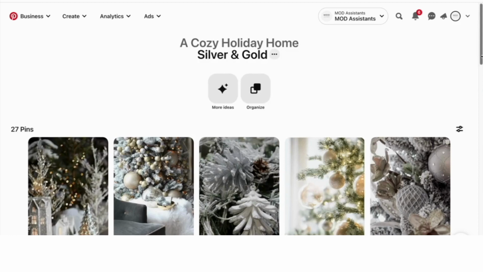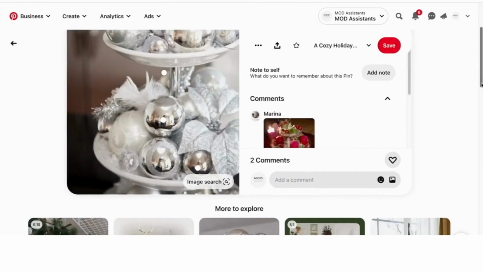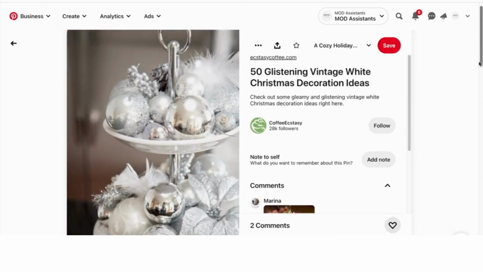We also see ornaments used here on a 2-tier platter, and this one leans a little bit more silver. It's bright and glistening, but it's another way to use those ornaments in other places of your home.